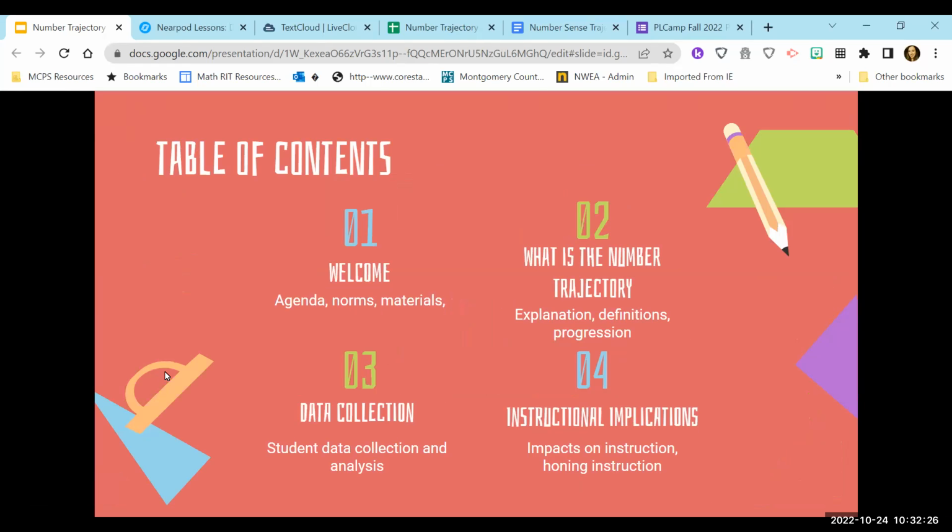I'll introduce who I am, and then we'll talk about what the number trajectory actually is, because it's not necessarily something that's pinpointed within the Eureka Math curriculum. Then we'll talk about some data collection, not as a must, but as a tool to help you as needed with some of your students that you may have concerns about, and then some instructional implications, how you can adjust your instruction to meet those student needs.